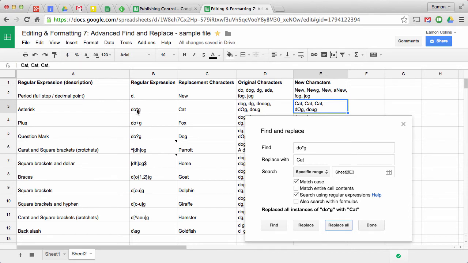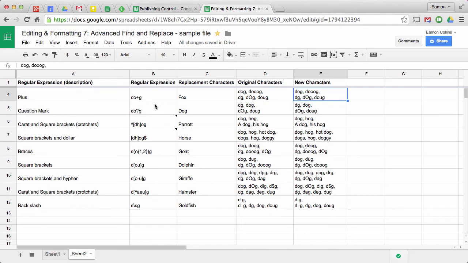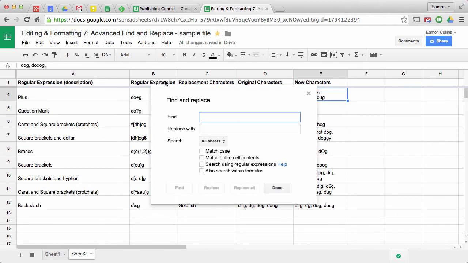So the asterisk applies to the preceding character, the 0, or the O I should say. So whether there's none, 1, 2 or 3 or more, it will replace those with the replacement characters. Next one I want to look at is the plus, so get the dialog back again.